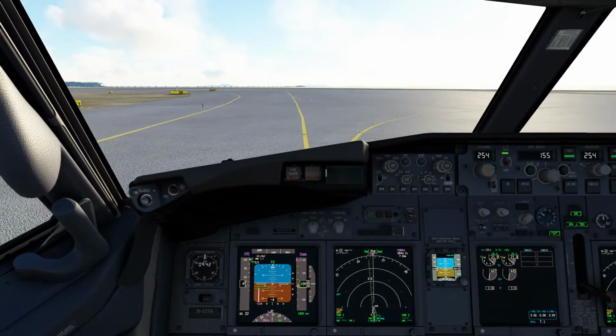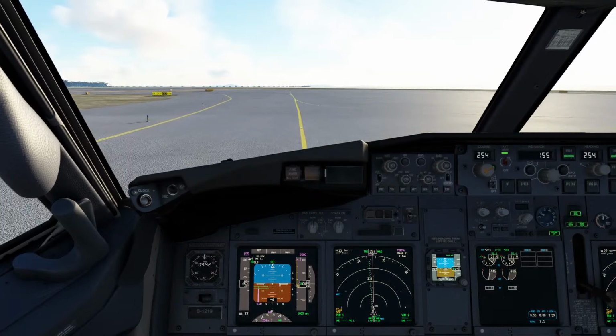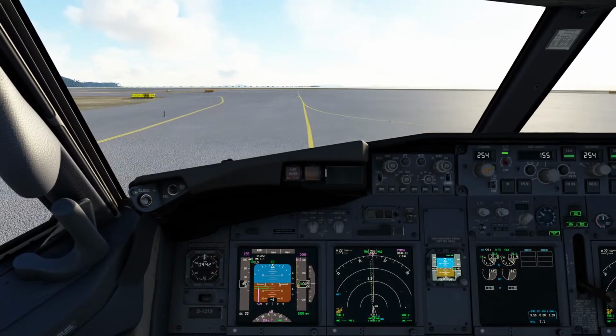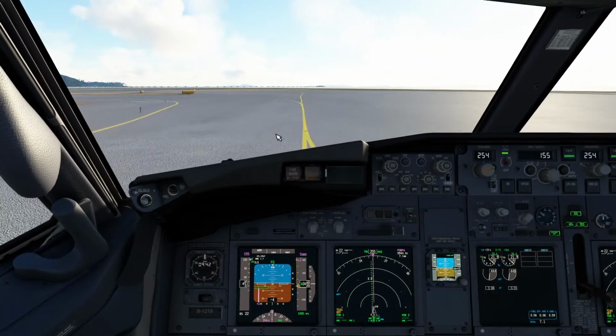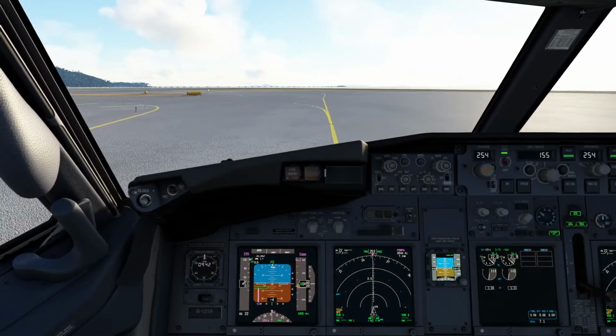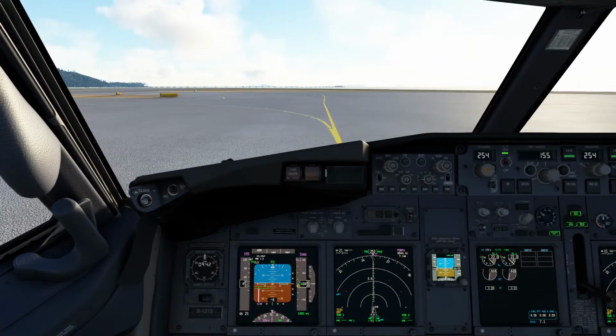So our friend is doing Dubai Guarulhos. Very nice. I used to fly in real life a similar route to this, from here Doha to Guarulhos.